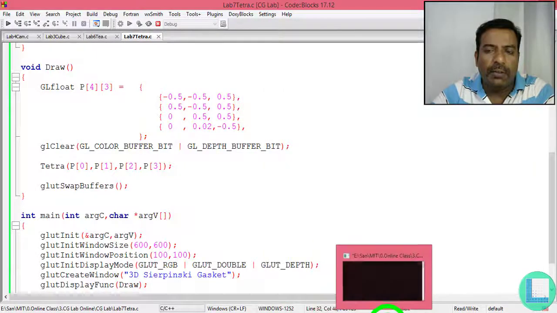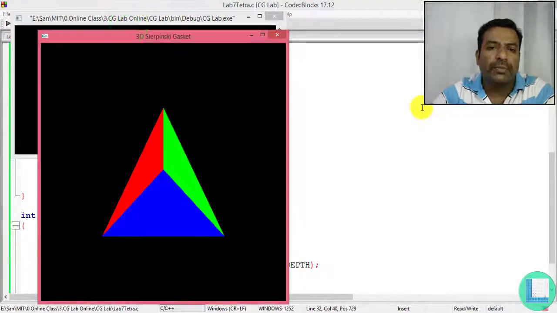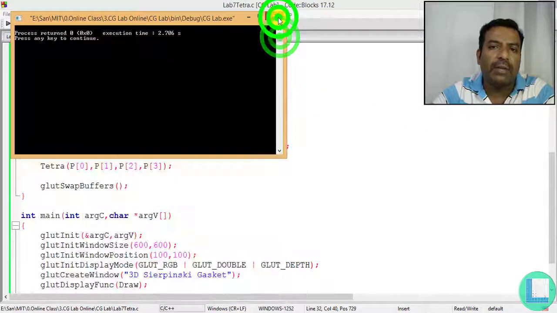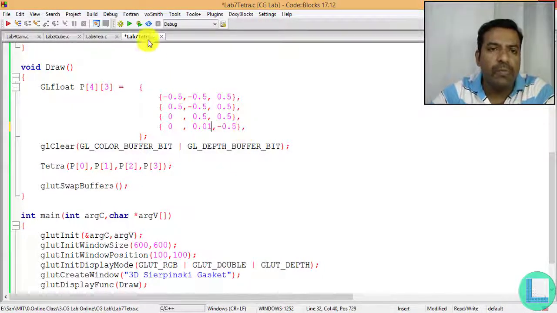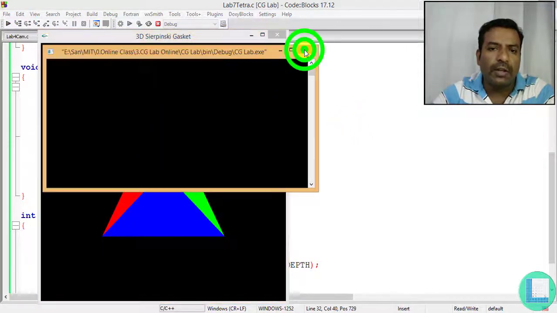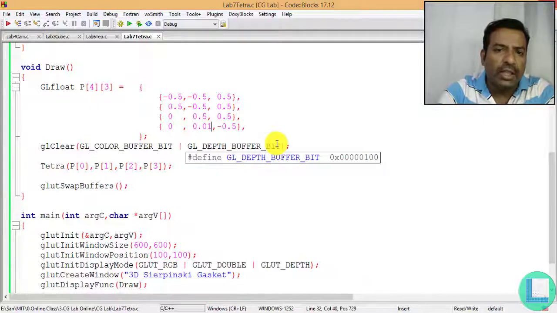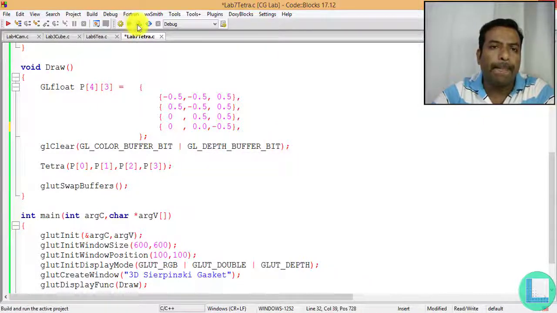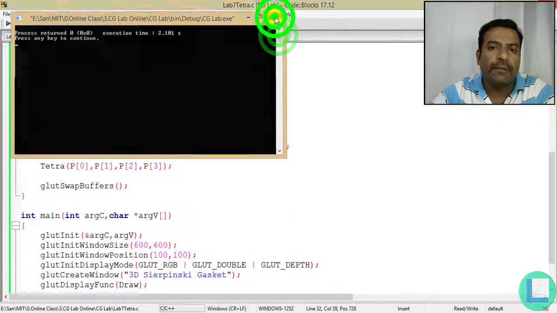So now let me execute this and check it out. So compile this and execute. Yeah, still this should be dragged down, and let me give this as 0.01. It's almost fine, but still it should be dragged. So let me give this as, what about 0.0? No, it's not yet fine.